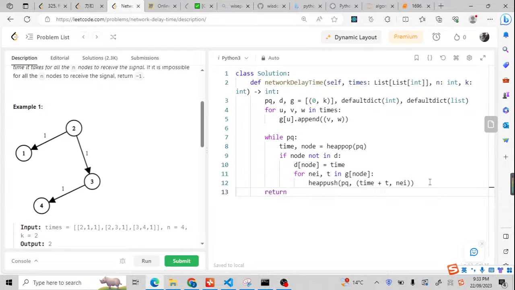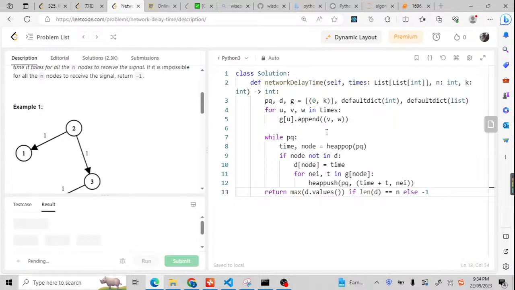I just need to return the final result. So I need to return the maximum of d.values, because d.values holds the distances, and inside it is the maximum distance. So I'm going to use max of d.values. But I have to check if this node can traverse through all the nodes. If it cannot, I'm going to return -1. So how can I check? I just need to check the length of the dictionary. If this length is equal to n, I'm going to return the max of d.values. Otherwise, I'm going to return -1. Now let me run it to check if it works.